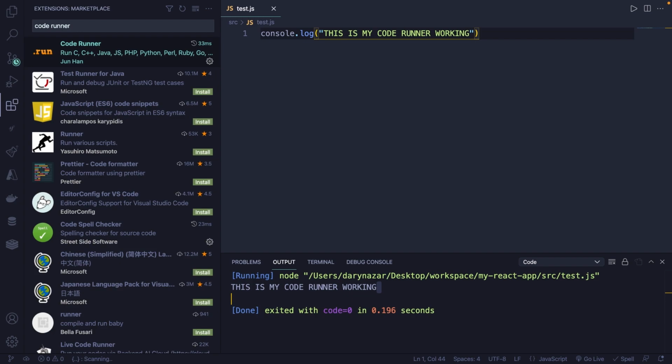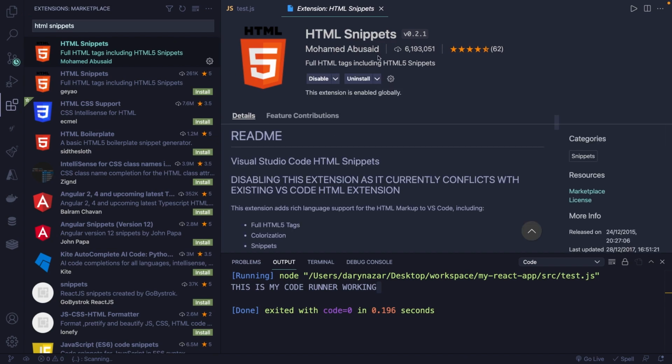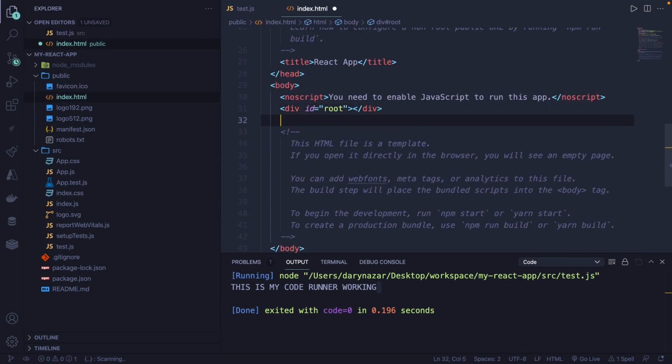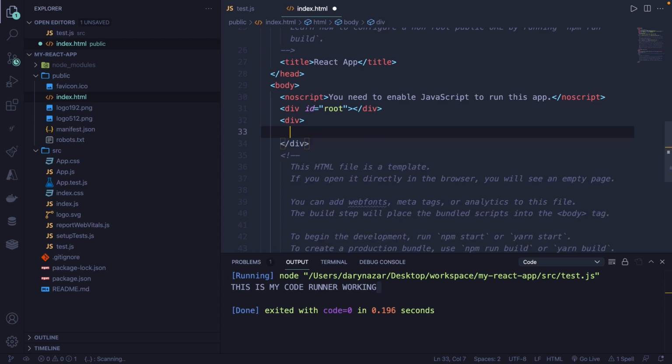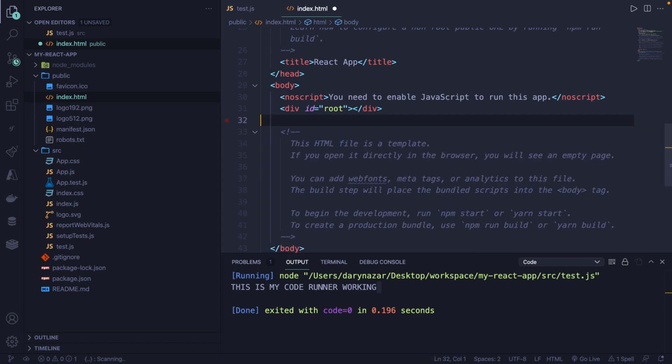Now, the last extension that we're going to add is a pretty important one, which is HTML snippets. Install it. It's created by Mohamed Abu Said, and this extension is actually one I already expect you to have. It will allow you to create HTML tags by writing down the tag name and hitting tab to auto-complete it. Now, this does not work in a .js file, so let's go to our Explorer, open the index.html in our public, and right below our div root, let's say div, hit tab, it auto-completed it. H1, hit tab, auto-completed it. We don't need it, so let's remove it.